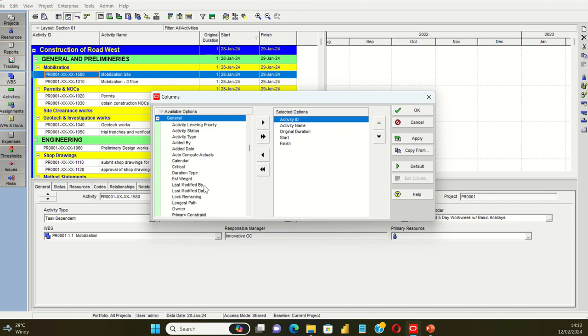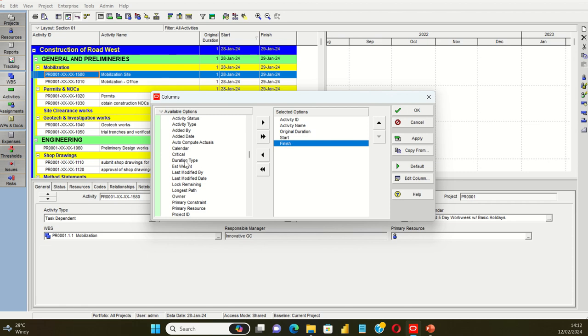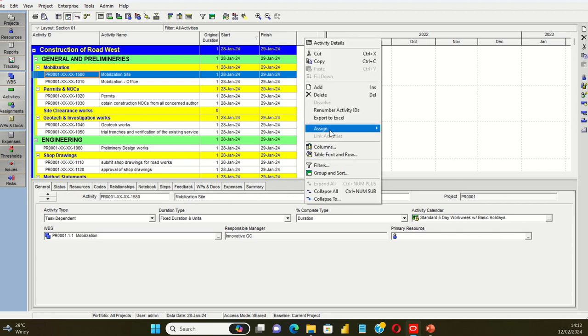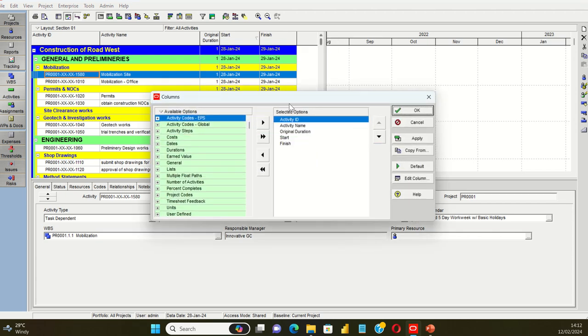So the best practice is to do that. You have to get these two columns here. Okay, how to get these columns? If you are in the activity window, and this is your Gantt chart view, and this is your activity list view, click on these column headings over here, and click on Columns, and you will get these selected options, and there are available options here.